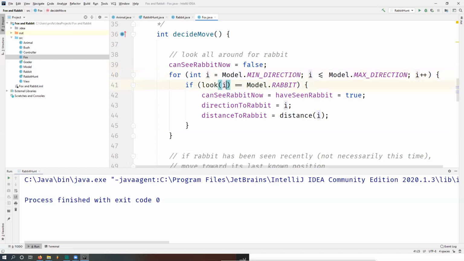i++, if looking in direction i results in us seeing the model or the rabbit. So what is look? Look is a function that basically allows us to look in one of the 8 cardinal directions and say, hey, what do I see there? And you're either going to see a fox, a rabbit, a wall, or a bush. Those are the 4 answers, right? The 4 different things that exist.